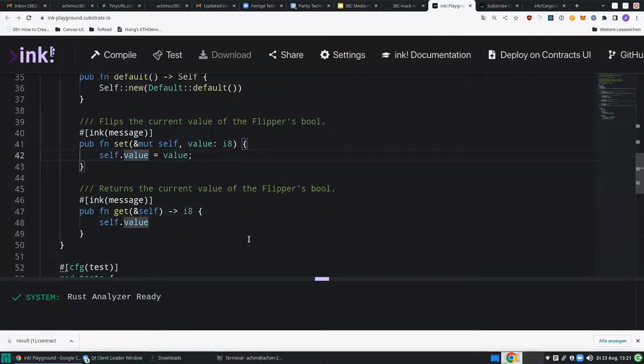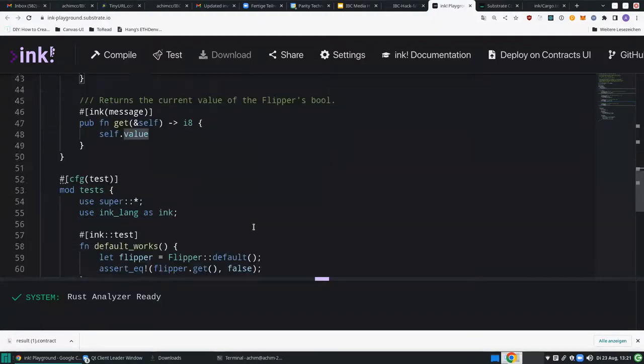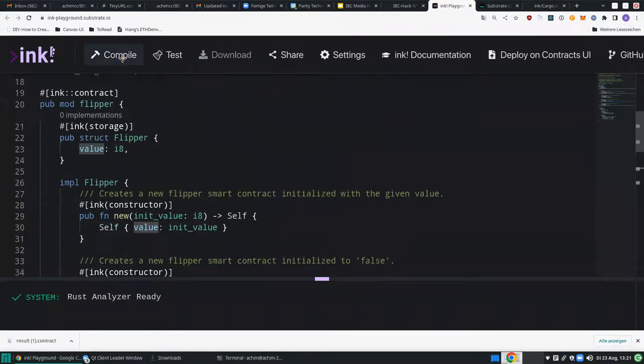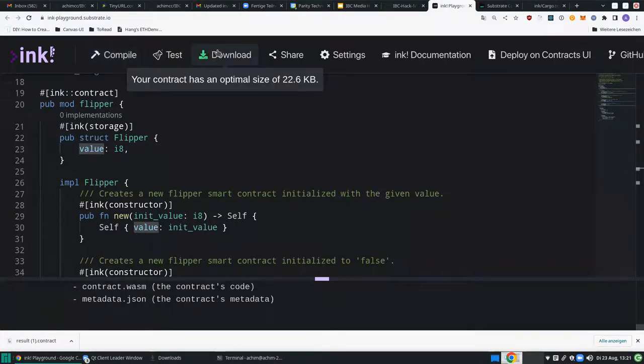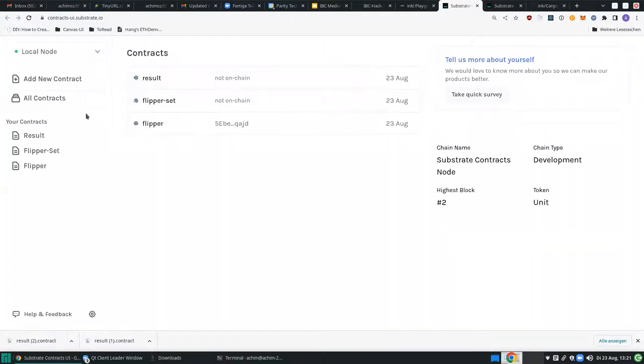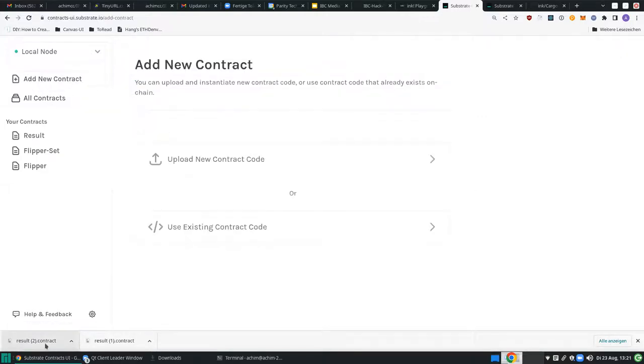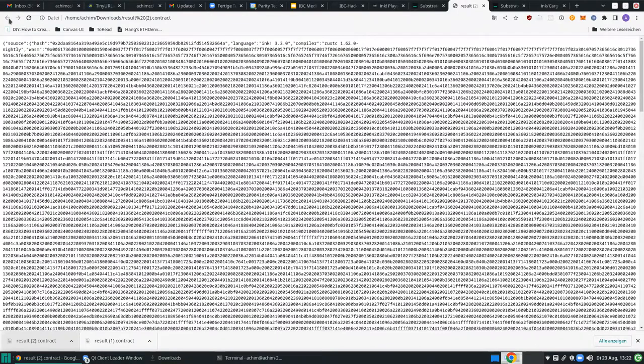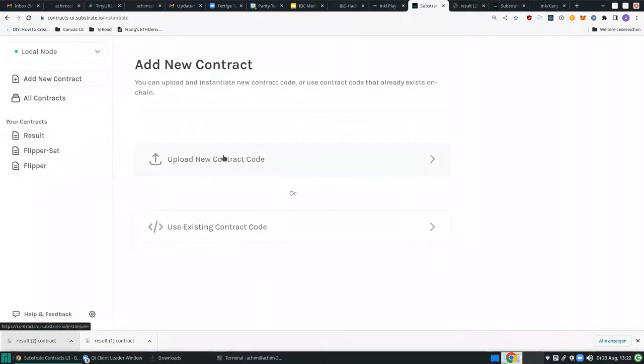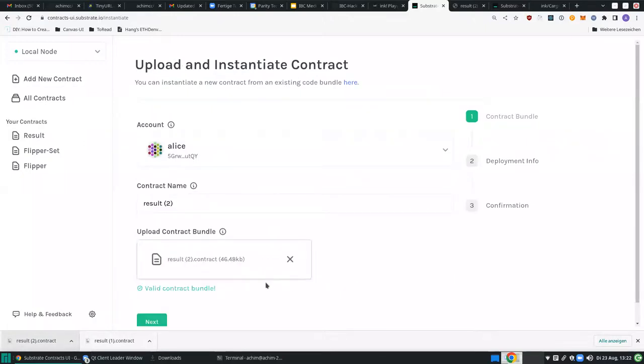So that's already it. This is a small exercise. It's still a few more lines of code to make the tests pass, but we are already ready to actually compile this modified example, to download it and to deploy the contract. In contracts UI, add a new contract, and this time upload a new contract bundle, exactly, and there we can add the contract, and I will call this setter contract.